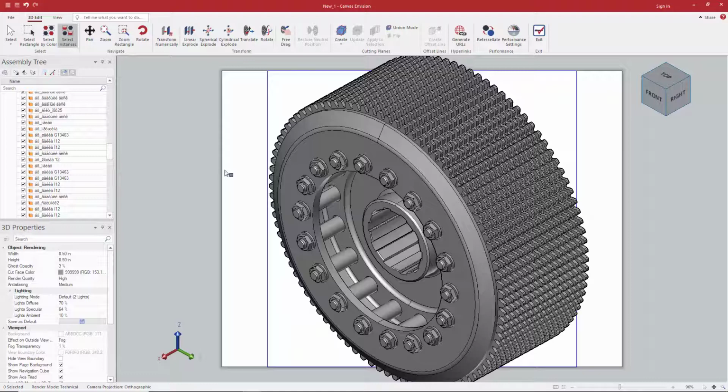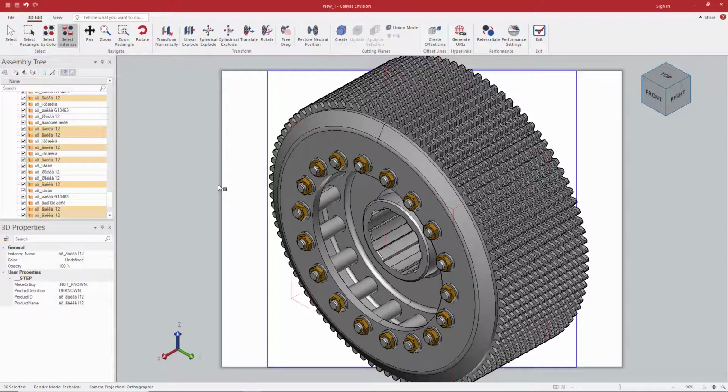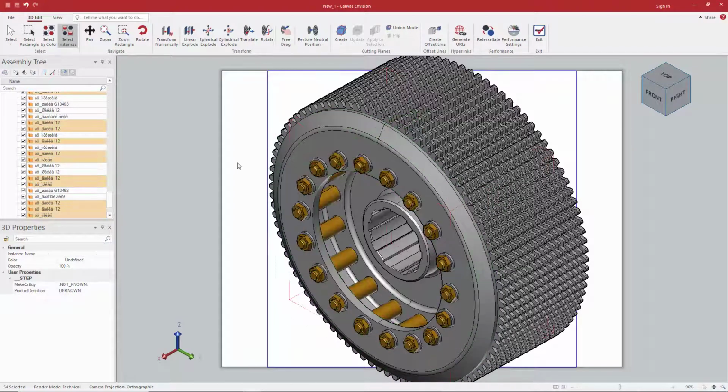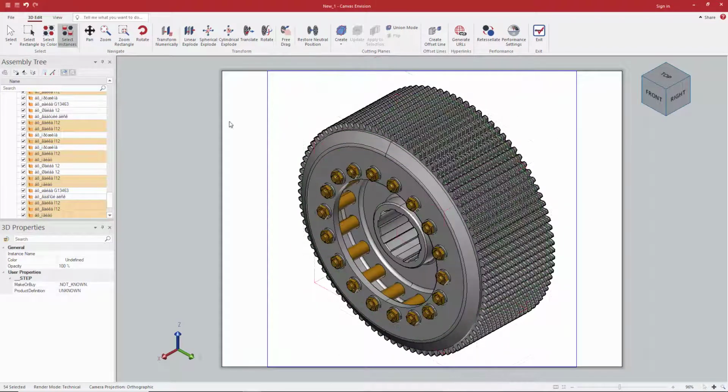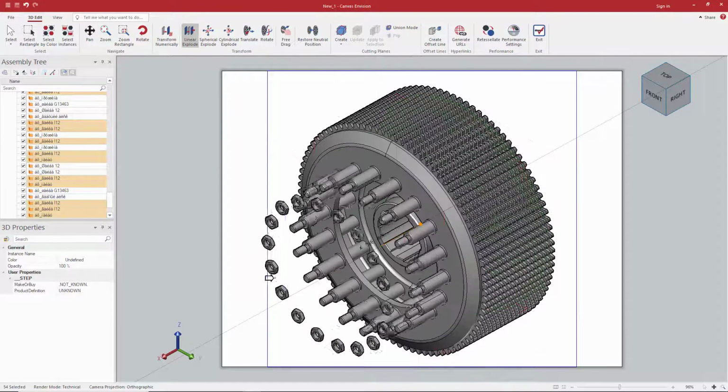So I will bring my cursor to the model and click on one of the bolts. This will select all their instances, as we can see through the highlighted parts. I will also select the shafts that pass through the gears to have a better idea of what is inside. Now I will linearly explode the bolts to create an image of how the clutch was built. So I will click Linear Explode and drag my model this way.